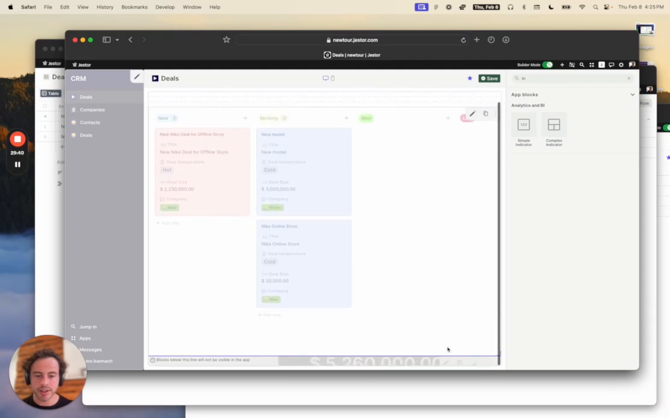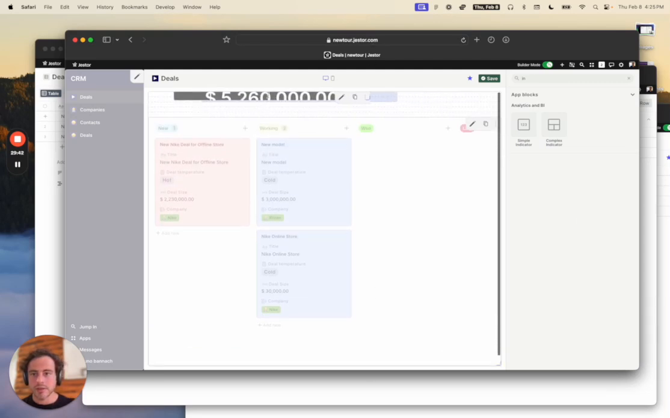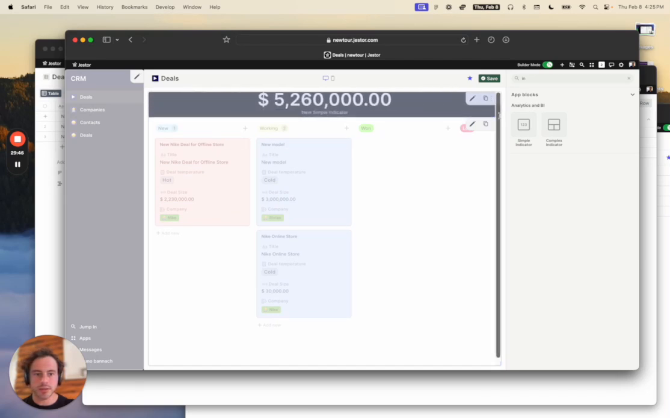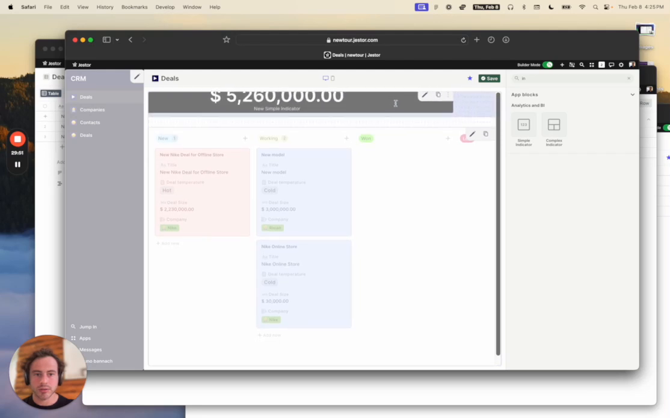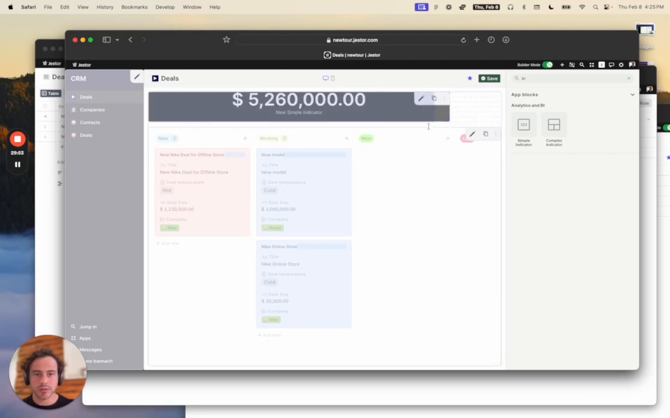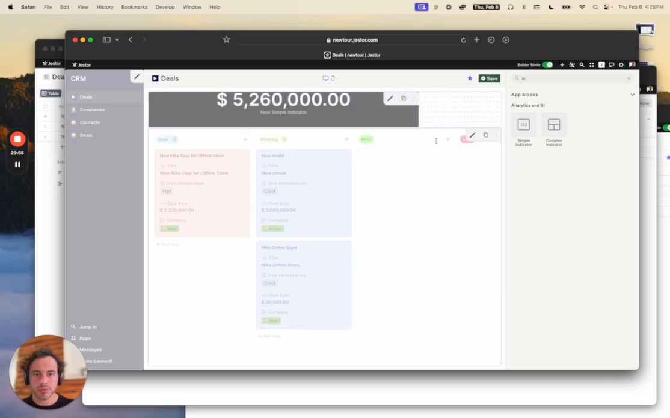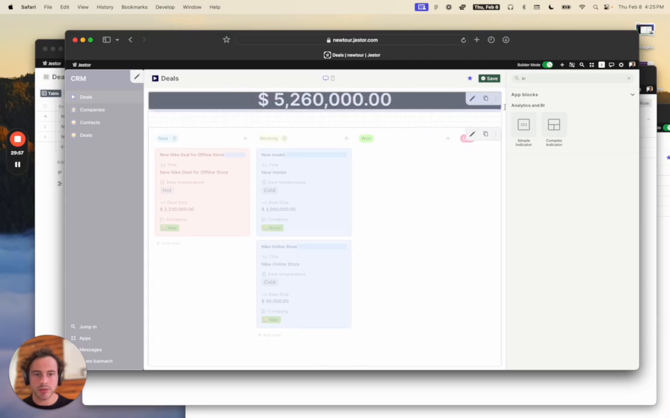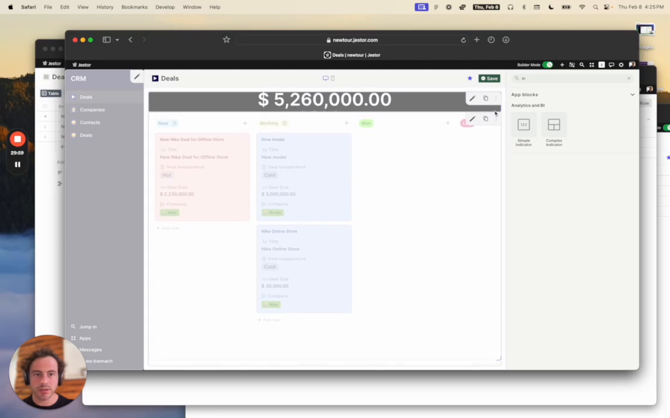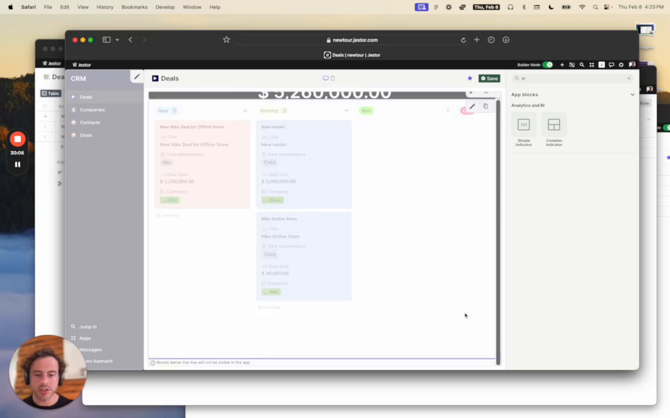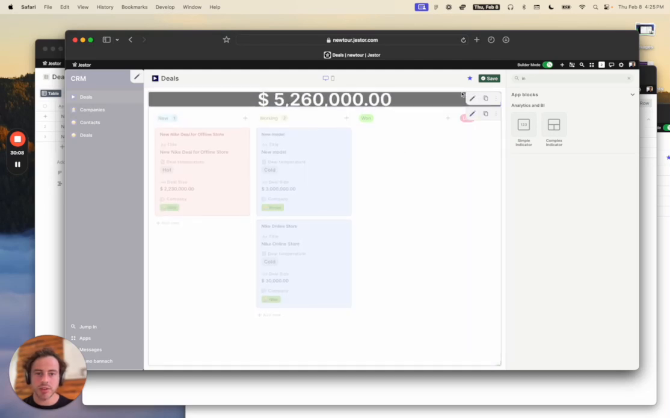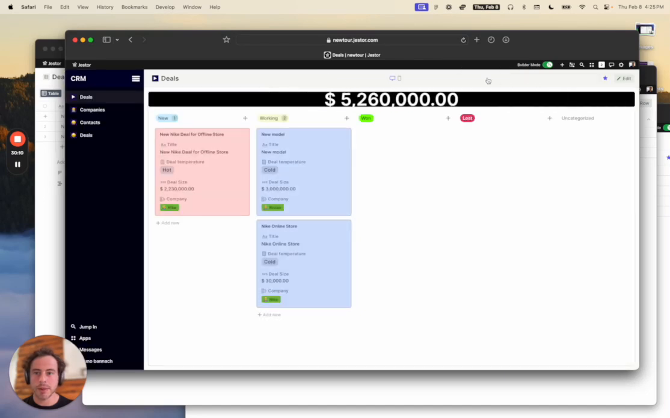So our company has 5 million in deals. Let's make just one line here, just to show a big number. But I could change this, I could add more information. I could change the color as well.